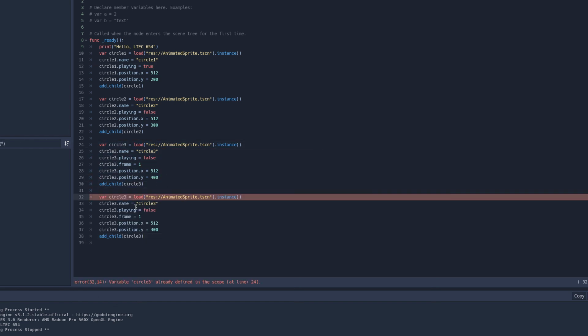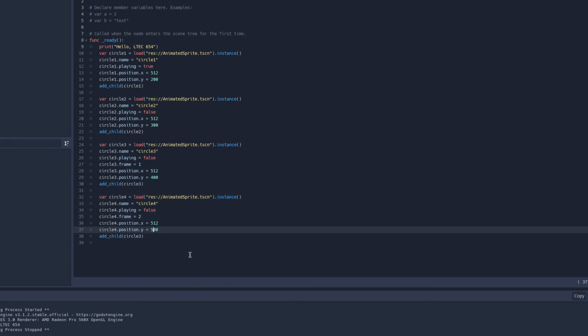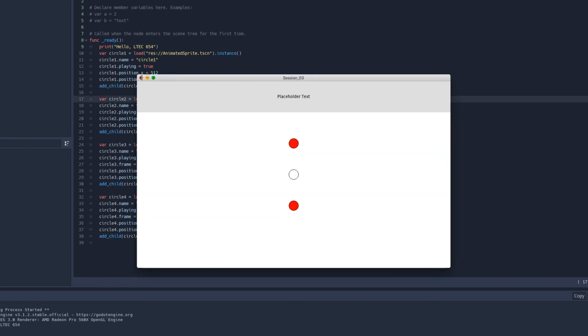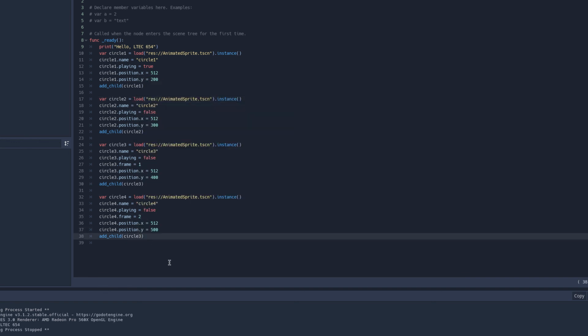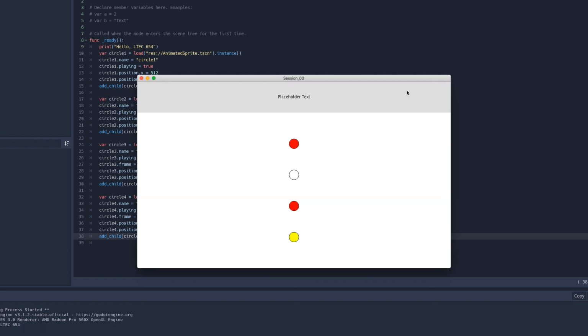So I can't reuse this name. I need to use a different one. So I'm going to call it circle 4. And I'm going to set this to be frame 2. And I'm just going to go a little bit lower down to 500. And let's see what happens. Something weird. Again, I forgot to change the value. Let's see what happens. And excellent.